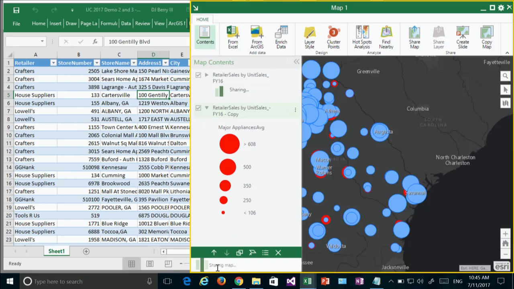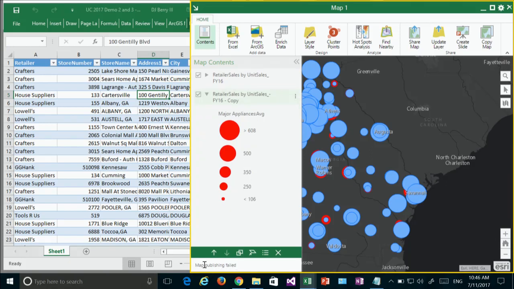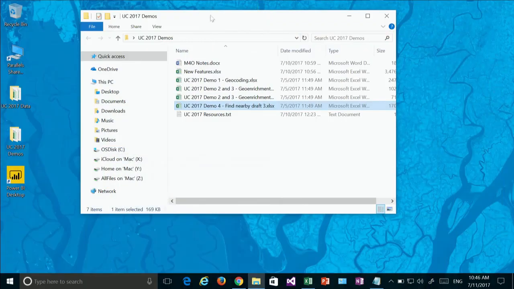Let's see if the internet connection is going to be kind to us today. Should I just move on? Oh, wait a second. Did it fail? It looks like it failed. Okay. Womp, womp, womp. Luckily, I shared it already.